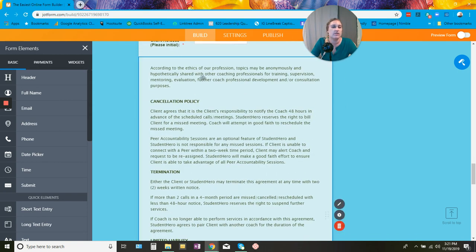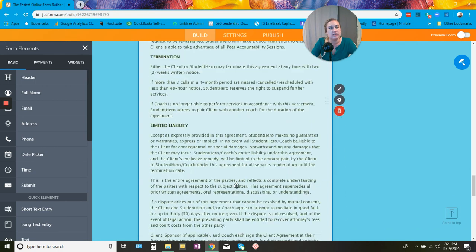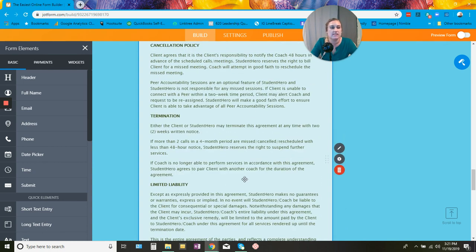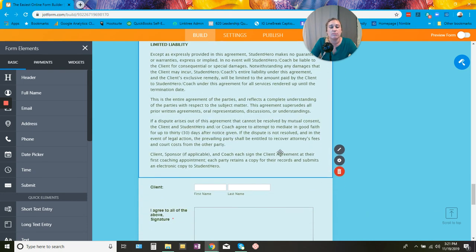And then you can detail your cancellation policies, your termination policies, and limited liability policies. These are all things that should be included in contracts when you're working with clients, just to make sure that you cover all bases. And you can use these as guidelines because these are usually pretty legally sound if they're already templates. And you can always get them reviewed by a lawyer or someone who has better knowledge of it, just to make sure that you're covered.